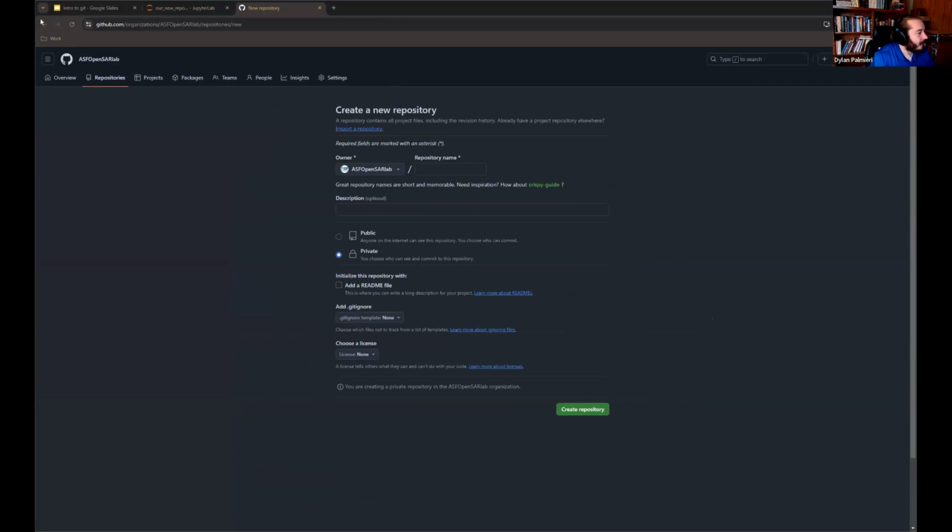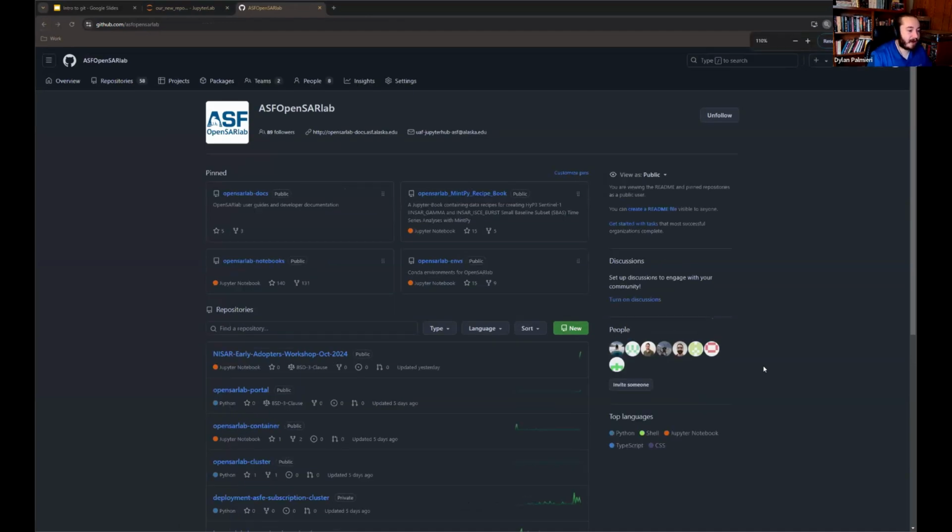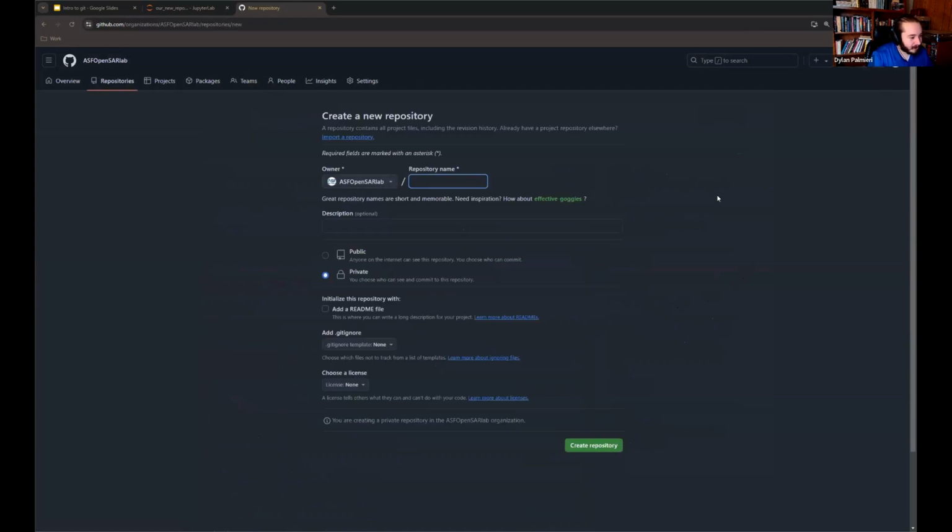What we're going to do here, actually, maybe I should zoom in on this a little bit, is create a new repository. This is the ASM Open Scilab organization. This is where we're going to be hosting this repository. I've already signed into my GitHub profile right here, and because I am an owner of this organization, I can make new repositories in it. You can also do this for your personal GitHub. We're going to talk about that a little bit later as well when we talk about forking repositories. But right now, I'm just going to create a new repository.